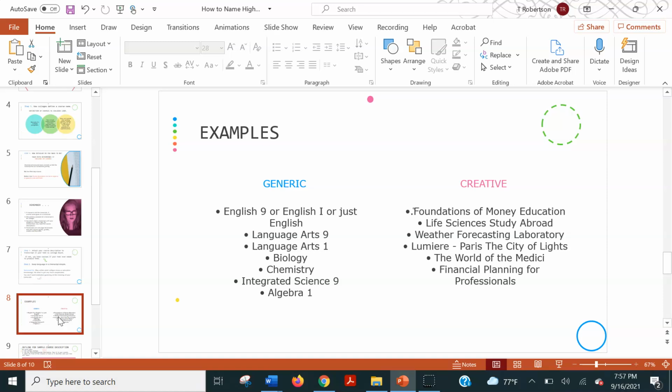The World of the Medici. We love studying about the Italian family. Of course, that could fall under a history, a social studies. Instead of using that, you could say the World of the Medici 9, World of the Medici 1. I would probably do 9 because I wouldn't think that we would study just about that family all 4 years, but I would add 9 on the end of it to show it was for the freshman year, 9th grade.